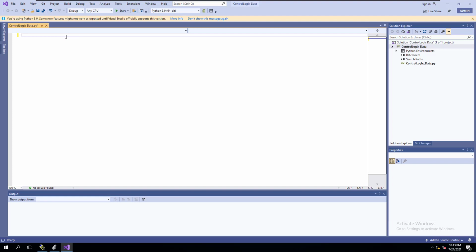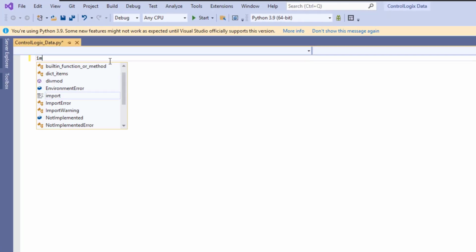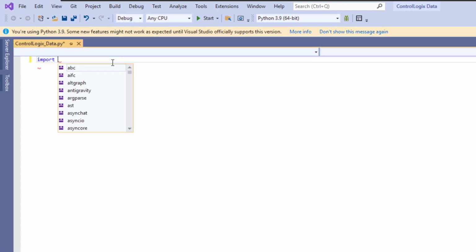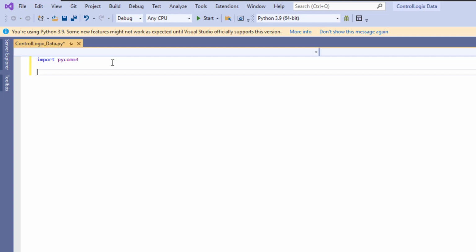So what we're going to do is we're going to come in and import Pycomm3. Okay, so we're going to import that. It's imported, right? So at this point, what we need to do is we can easily come in and read data from this. Now, what do I mean by that?